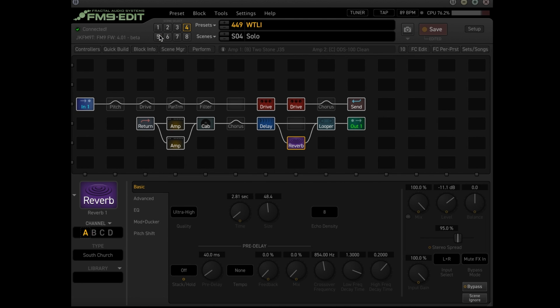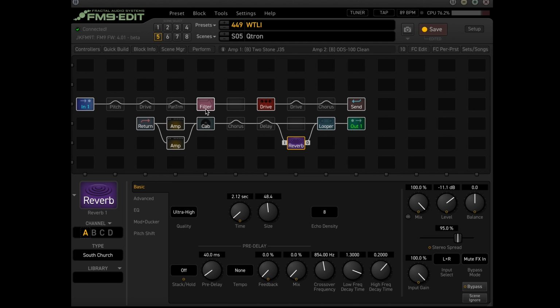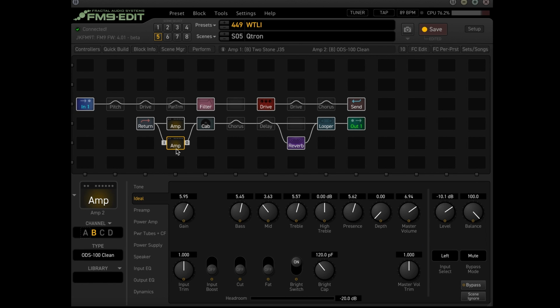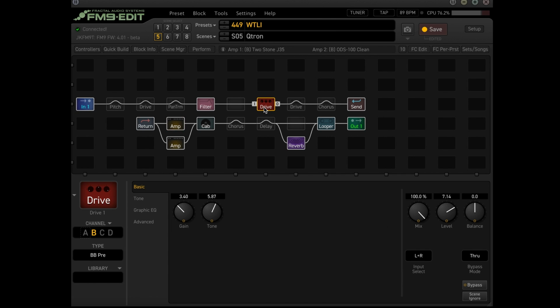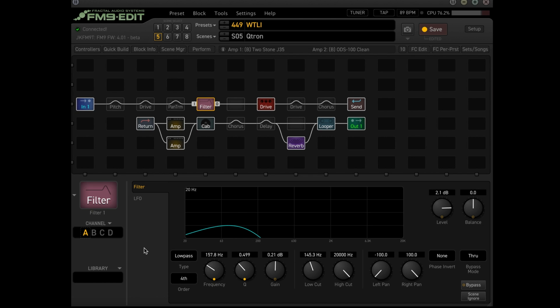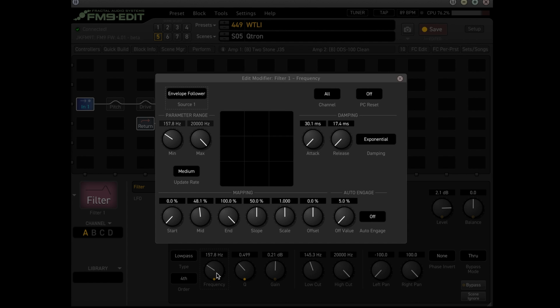And then the last one, scene 5, this is the Qtron, or I guess we could call it the adrenaline envelope filter. So this one we're going to be using channel B of the ODS clean, channel B of the Two-Stone, and then we're going to use the Blues OD for a little bit of a bump. Same reverb. Here's how you set the parameters for the Qtron. Set it to low pass, fourth order. Gonna right click on the frequency.